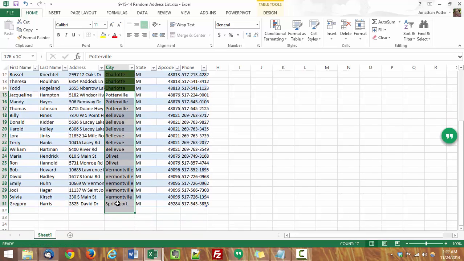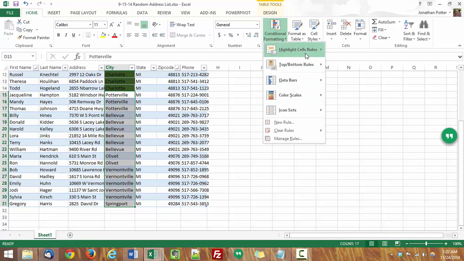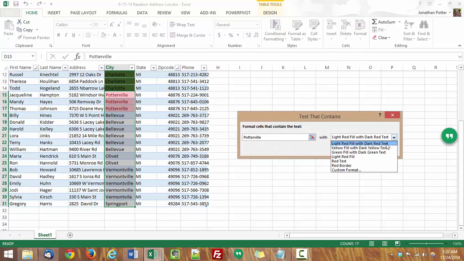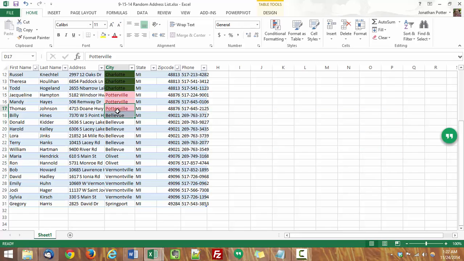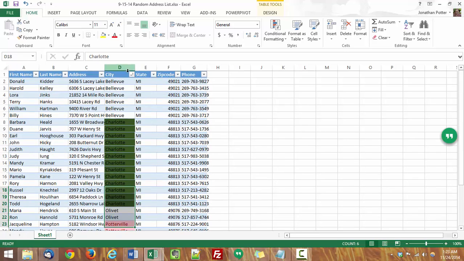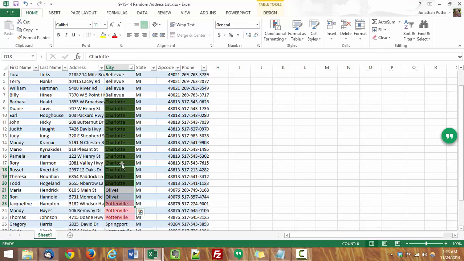Anyway, I'll just select this again, do another conditional formatting. It's not terribly difficult. Just again, for the Potterville, we'll just use one of the defaults, I guess, and then Bellevue, of course, has one. But now I just want to show you, if we sort this again, it's going to carry the formatting with the cells.